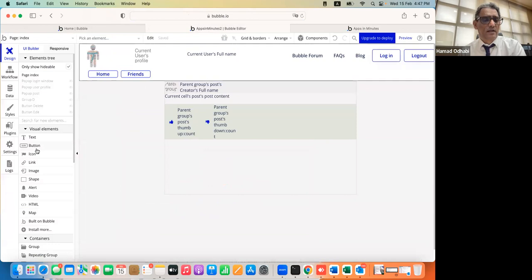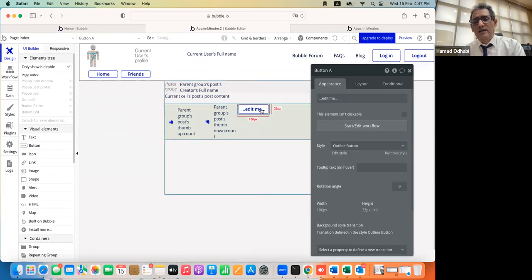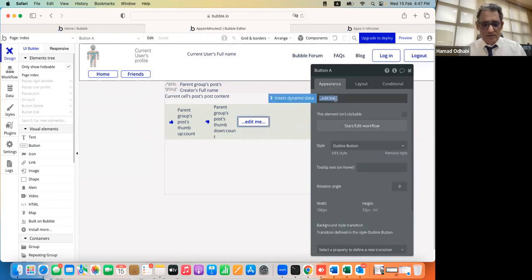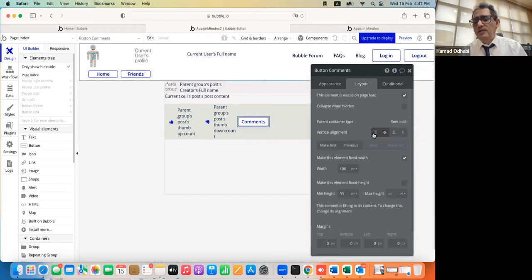So we'll go there and add a button. Again, I have to wait for the red to appear to add that one. Otherwise, I'm adding it in the wrong place. So we'll take the outline. We will center it up and down. We'll just call it comments. Yeah, that is not good enough. Then we can add more. So these comments are here and look nice.